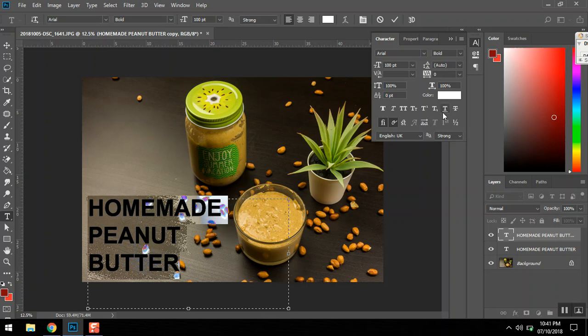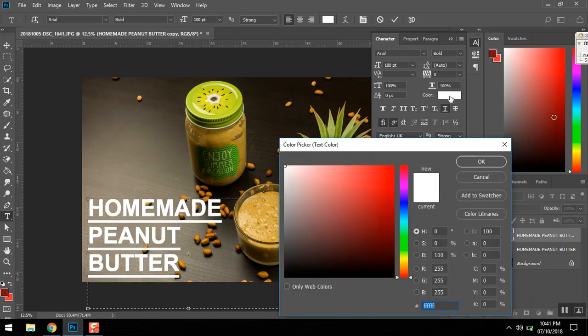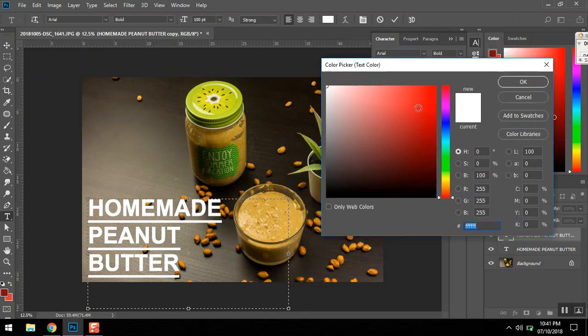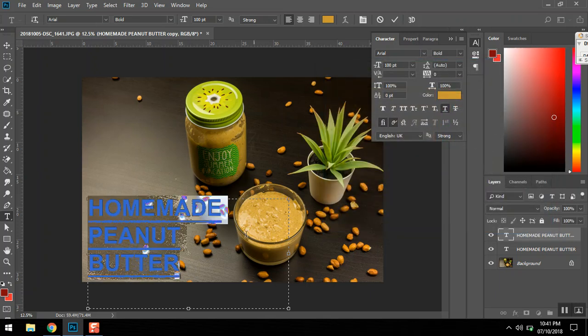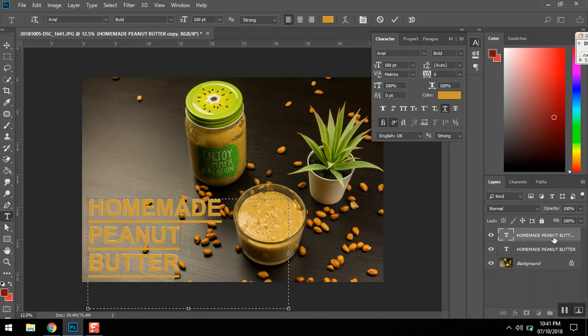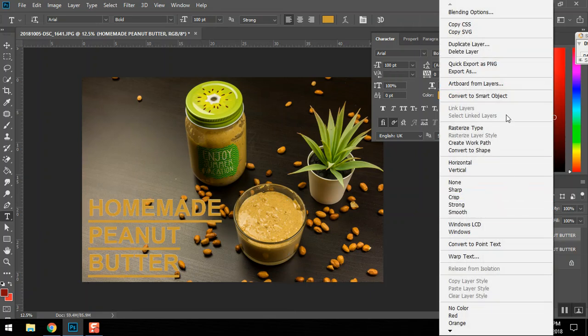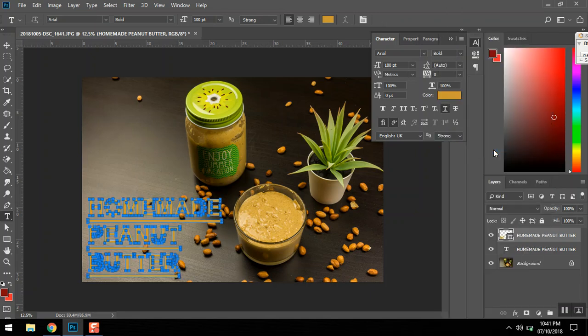underline the text by selecting this icon and changing the color to the highlight which you want. Either you can select it in this section, or you can select from the image. I'll select my peanut butter image and select this color and click on OK. Once done, right click on the duplicate text layer and select convert to shape.